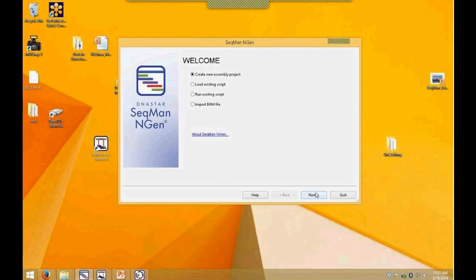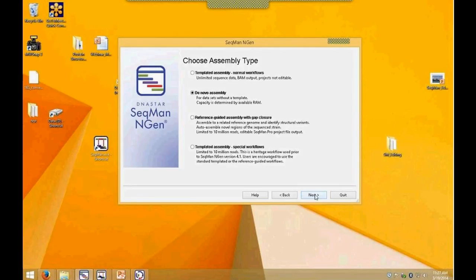But so if I'm going to do a de novo assembly or a genome assembly, I can pick a de novo option, or if I have a template, we can pick a templated option, and I'll show you an example of a templated as well.